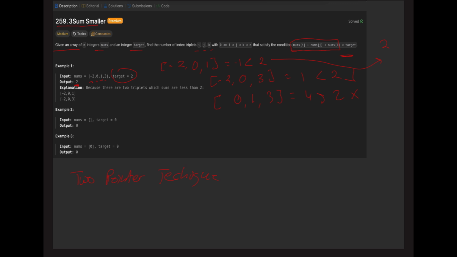So I'm going to borrow the example again. We had -2, 0, 1, and 3. I think that was it, right? Perfect. And we had a target of 2, and the output came out to being 2 as well, but I would like to jump through the algorithm and do a dry run as well.